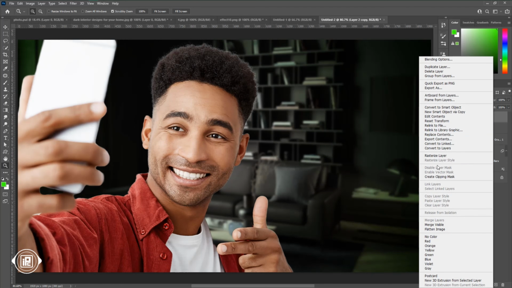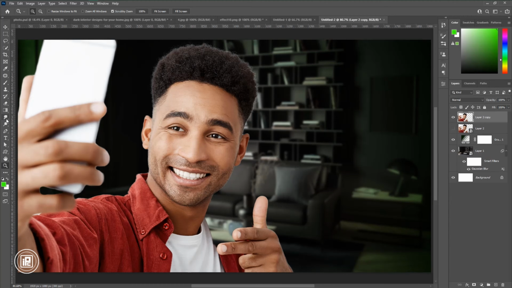Then rasterize the top layer of the model. Then take the smudge tool and apply some smudge to the side area of the model. You can follow my steps.